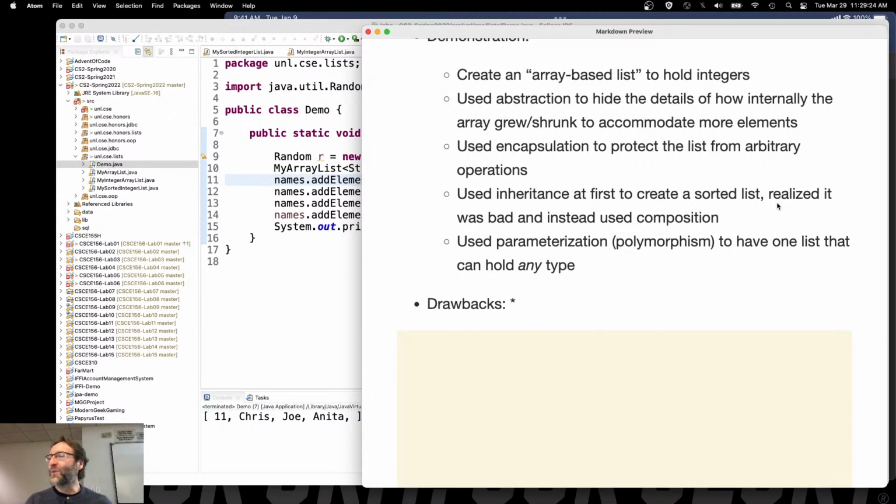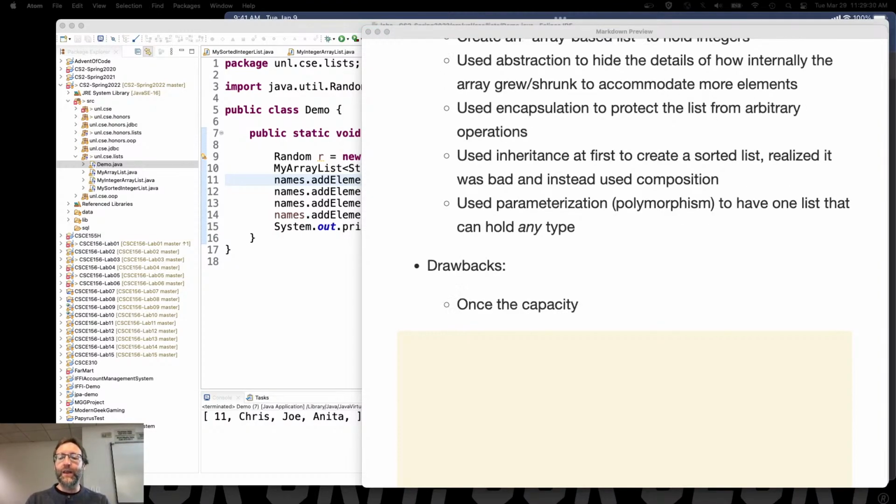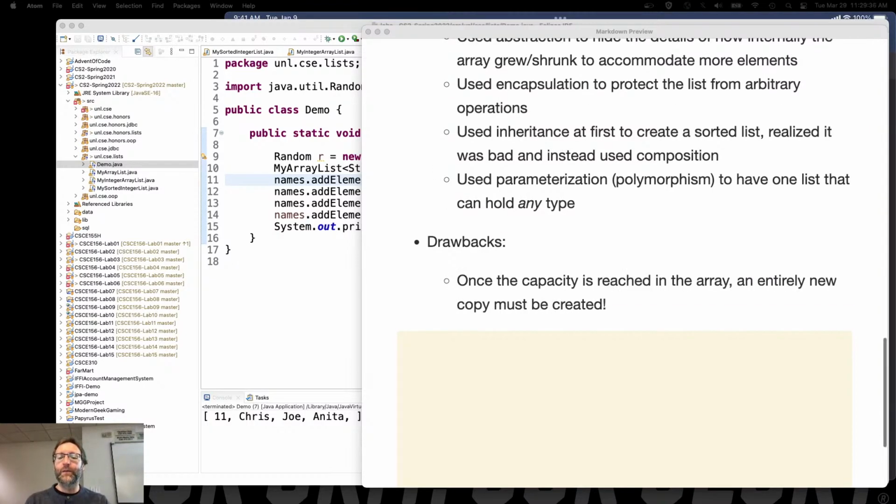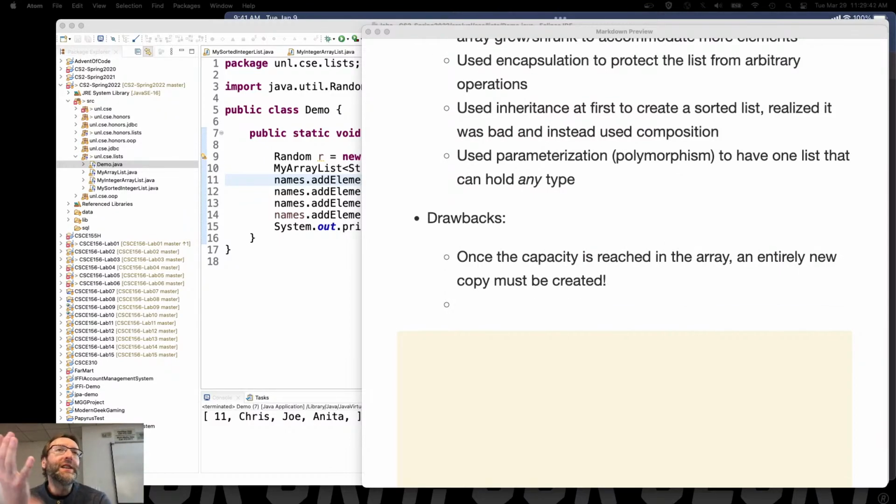All right. So what are the drawbacks here? Well, once the capacity is reached in the array, an entirely new copy must be created. How much work goes into that? So if there are only 10 elements, you filled it up, you create another array of size 20, you copy over those 10 elements. Copy 1, 2, 3, 4, 5, 6, 7, 8, 9, 10. Now, we're using a function built into the arrays library to do that for us, but ultimately it is still doing that amount of work. Copying 10 things is 10 operations.